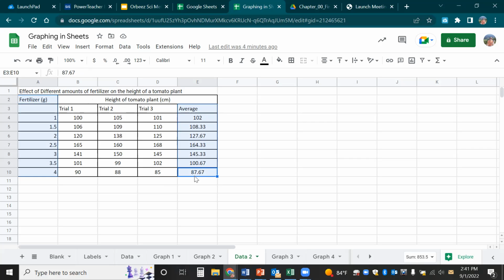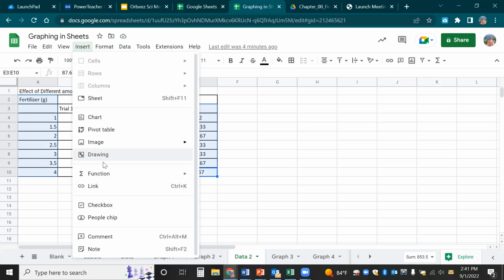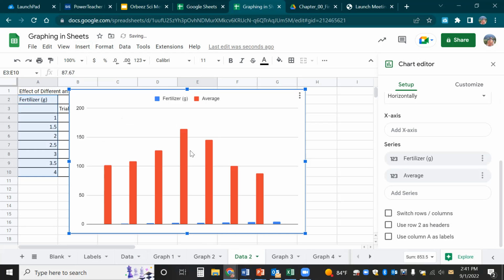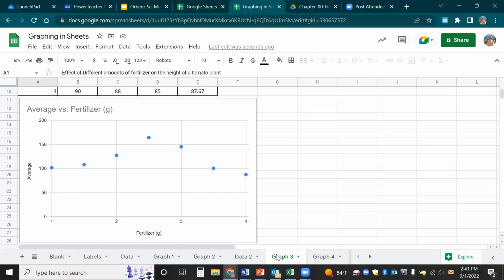Then I'm going to go in here to Insert, and I'm going to go ahead and insert a chart. Notice, this is not the correct type of chart. Bar graphs are generally for simple relationships, and line graphs are for changes over time. Because the plant has to grow over time, we need to have a line graph. Once you get it in there, it's going to look like this.